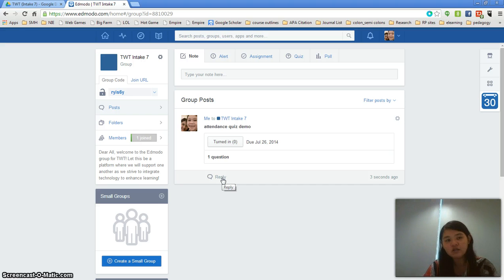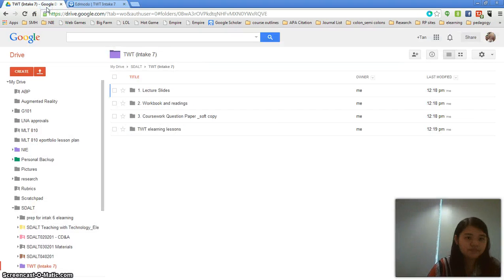The next platform that we use is Google Docs. Here, this is my Gmail, this is my Google Drive. The reason why in the welcome email I encourage everyone to sign up for a Gmail is because I want everyone to have a chance to utilize this Google Drive function. A part of TWT will introduce you to Google Drive so that you are able to understand the collaborative features that Google Drive affords.